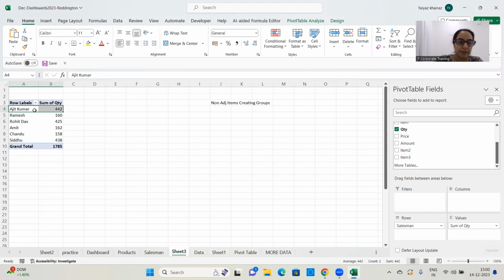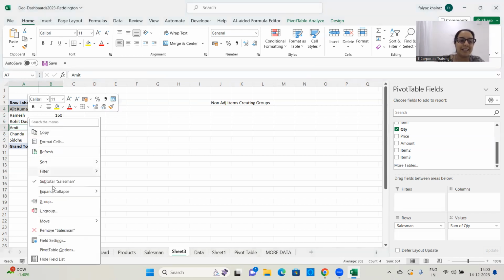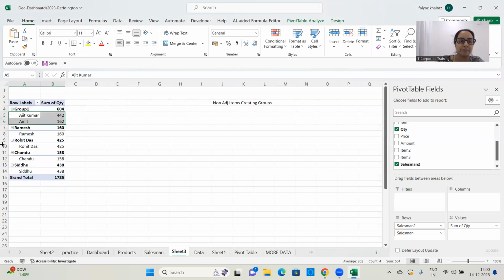Now I will click on Amit Kumar, hold control, click on Ajit. So click on both Ajit Kumar and Amit by using the control key on the keyboard, right click and say group selection. Now you can see Ajit Kumar and Amit are in group 1.